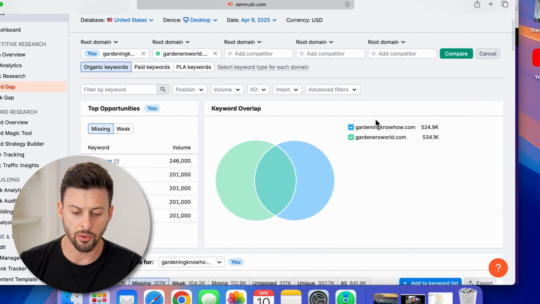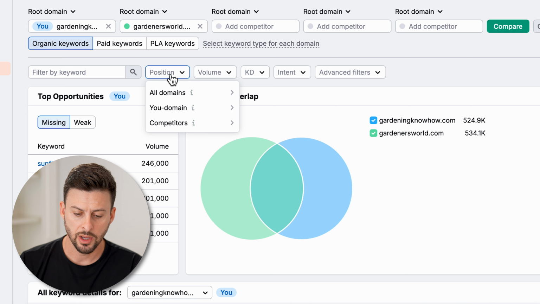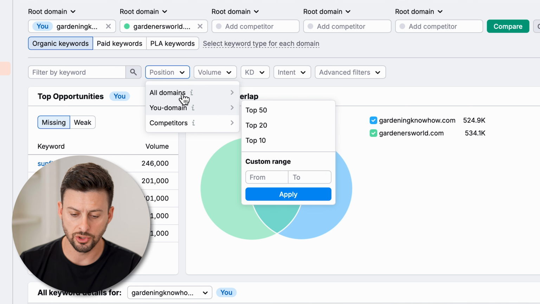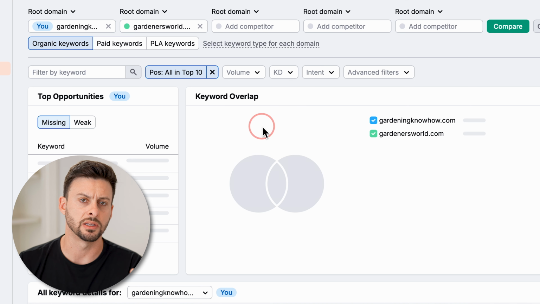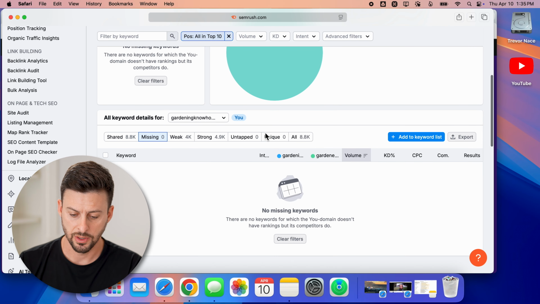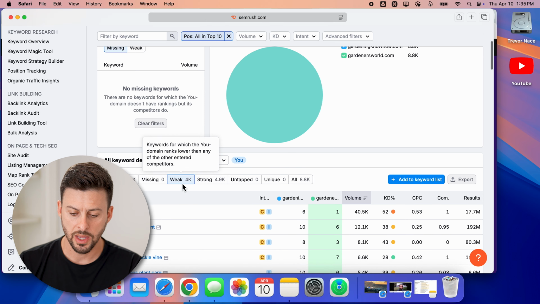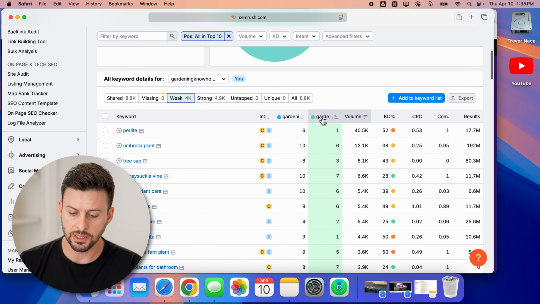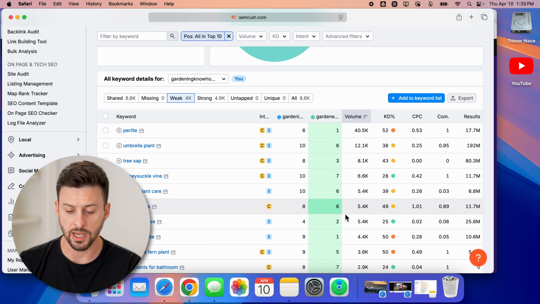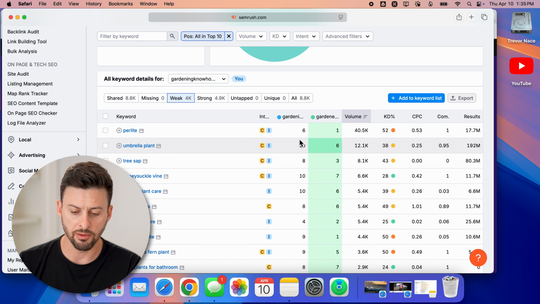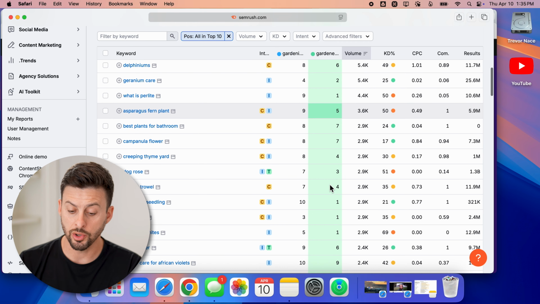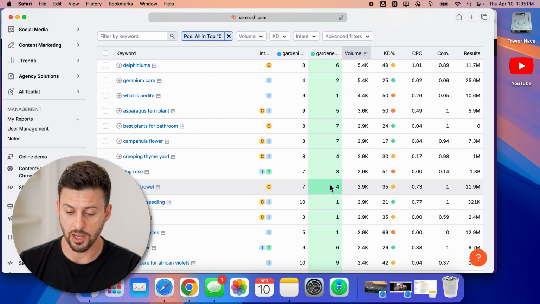So you can always go up here and say position. Let's say I want to choose all domains just in the top 10 positions. Let's say here we can go to week. And then you'll be able to see here, this is your competitor, and this is where they're ranking within the top 10, but you're not ranking very well at all, or you're ranking a lot lower than they're ranking.